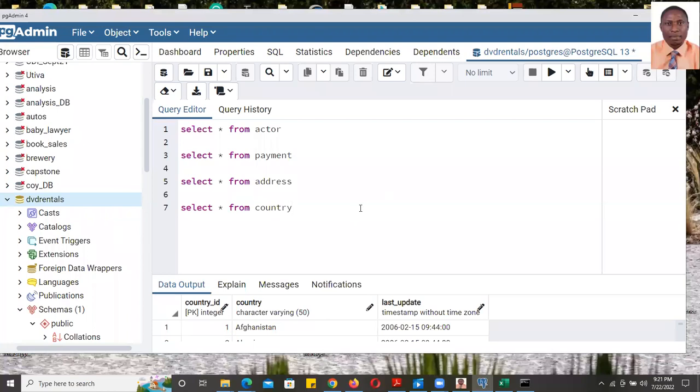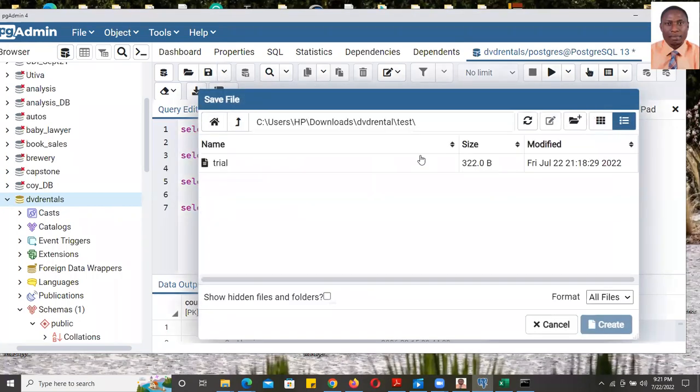Okay, so let's assume that these are all the queries we've written in the time past, and we know that we may likely need them another time. So you can save this query somewhere and bring it back when the time demands for it. So this diskette icon has a drop down beside it. Just click the drop down and click Save As.